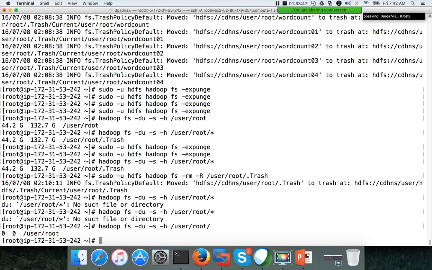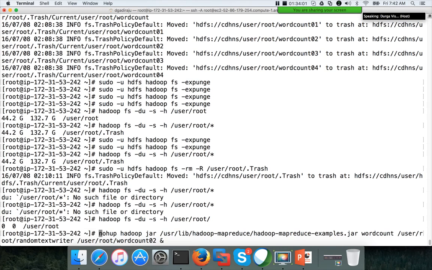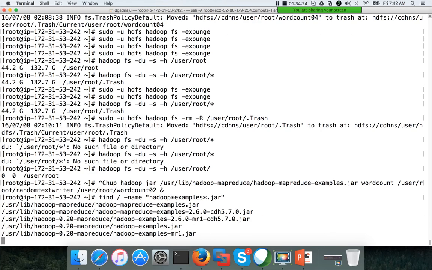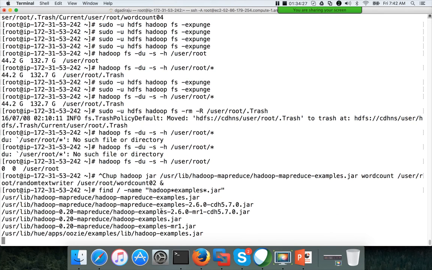Now what I will do is run a job called Hadoop examples. As an administrator, you don't need to worry about what it is doing, but there will be a file called hadoop-mapreduce-examples.jar. If you are not sure where the location is, you can run find / -name "*examples*.jar" and hit enter.